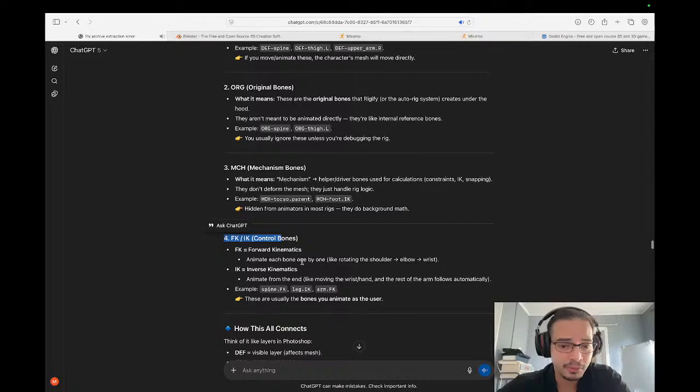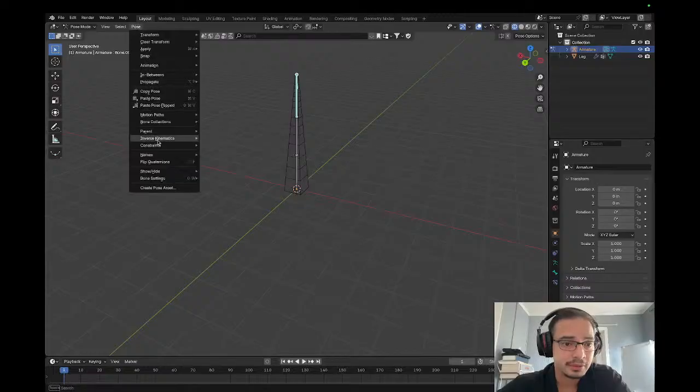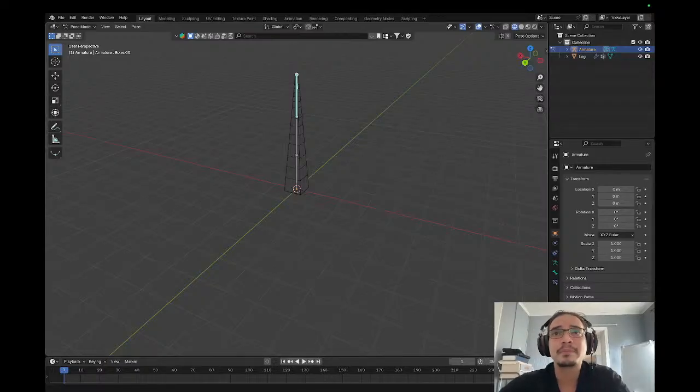So this is what this basically is. Animate each bone one by one? No, it's animate from the end, like moving the wrist, and the rest of the arm follows. This is IK, inverse kinematics, and that's what I'm doing here. And then we set it. Is it with objects? Yeah, I'm gonna watch the video.